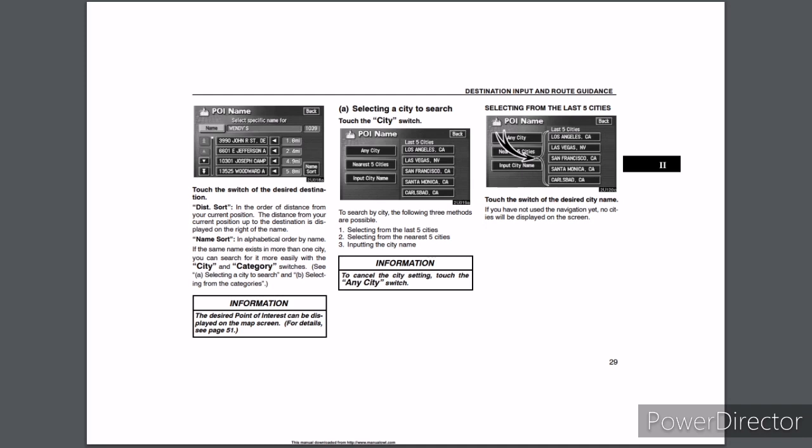A. Selecting a city to search. Touch the city switch. To search by city, the following 3 methods are possible. 1. Selecting from the last 5 cities. 2. Selecting from the nearest 5 cities. And 3. Inputting the city name. Information: to cancel the city setting, touch the Any City switch.